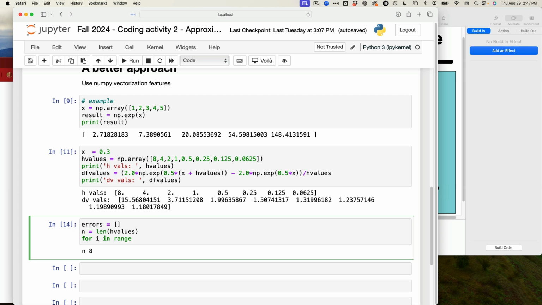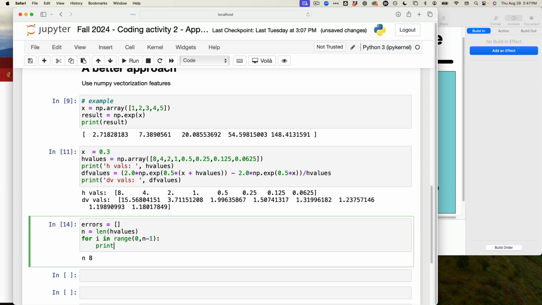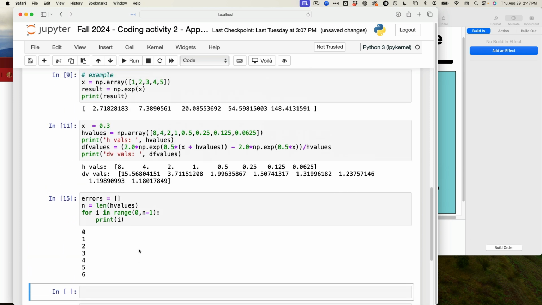For i in range, and we're going to go from 0 to n minus 1. Why? Let me print it first and see, because when in doubt, you need to print it out. So print i. Okay, so now this range starts from 0, and it goes to 7. Actually, it goes to 6. It's going to 6, to an index of 6.